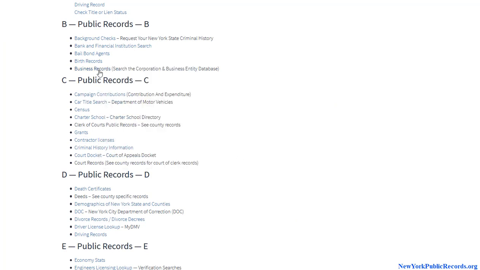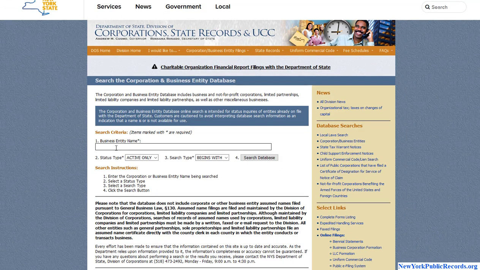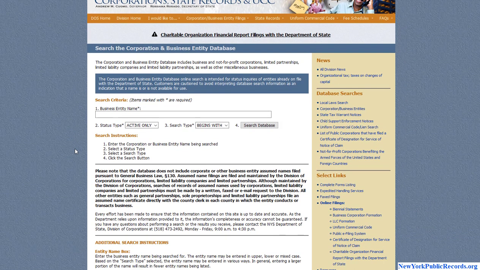Another thing you could look up are also business records, and all you need is you could search just by a business name here. Make sure the business actually exists. Make sure it's not expired. It's been paid for, and there's no issues with the state regarding the business. Just give yourself some peace of mind.